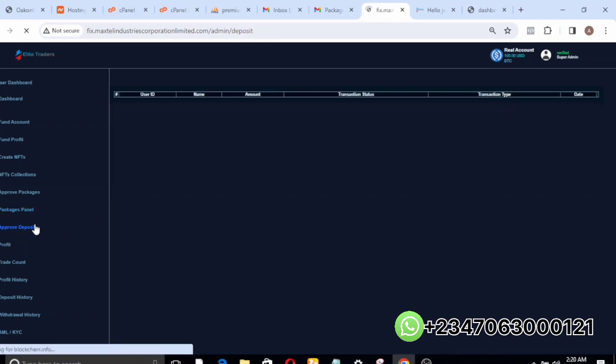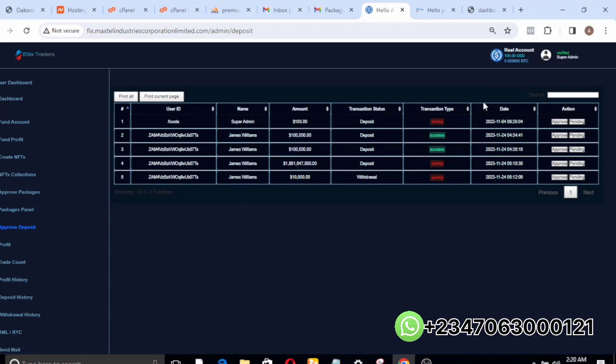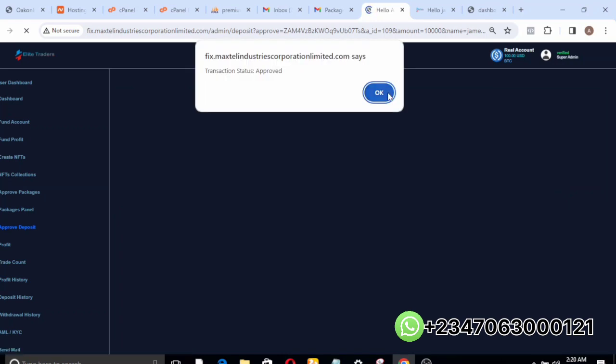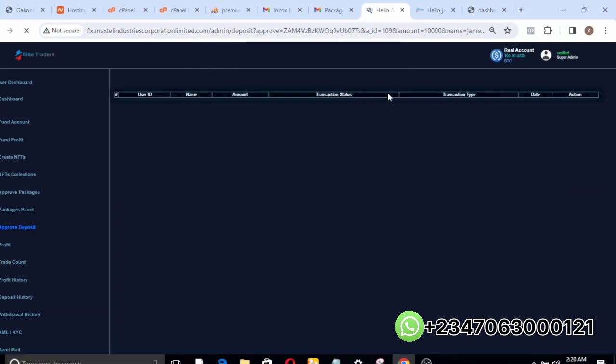So on the approve deposit section, the admin also gets to approve any deposit that is being placed. Yes, any deposit that is being placed, this is where the admin gets to do that. Just like when we place a $10,000 deposit, the admin can approve this right here. Just click on approve. You can see the transaction status has been approved.